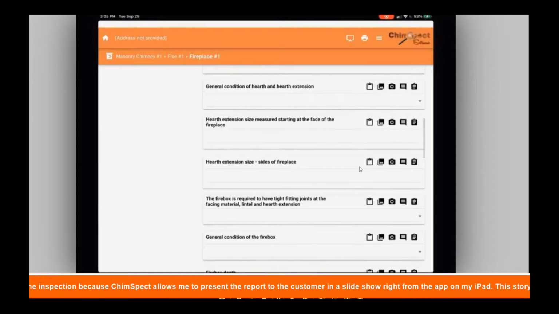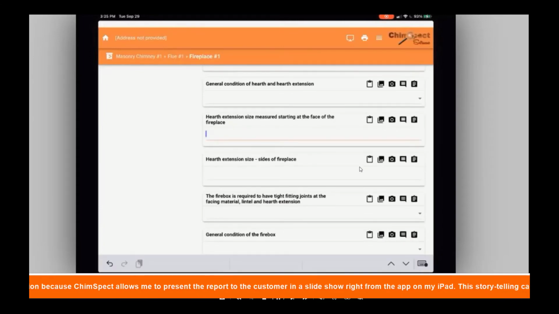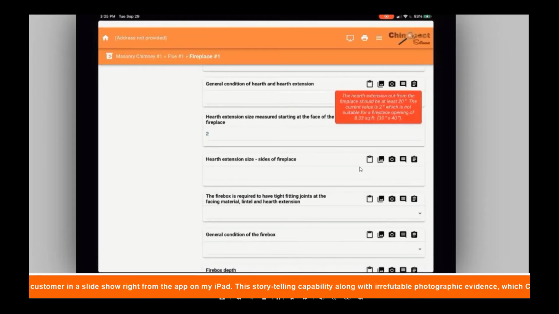General condition of the hearth extension, but your hearth extension size, let's say we only have a 12-inch hearth, that's going to fail. A 19-inch hearth, that's going to fail. A 20-inch hearth is, of course, what is required. Let's make it fail, and it's going to tell you that the hearth extension from the fireplace should be at least 20 inches. The current value is only 2, which is not suitable for the fireplace opening. So ours is doing a lot of math checking for you.